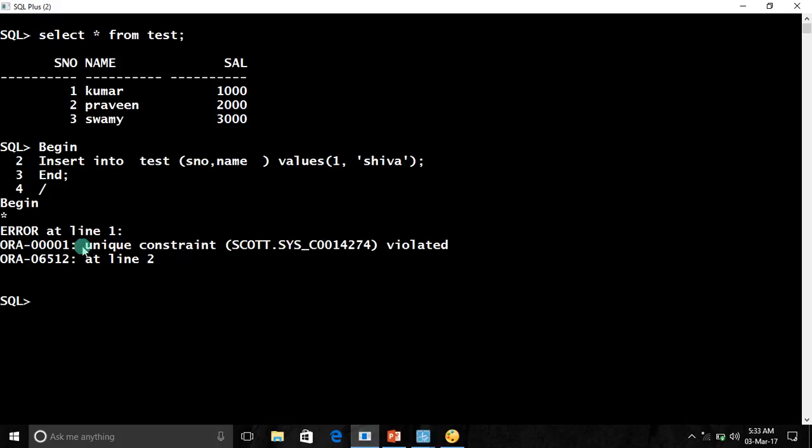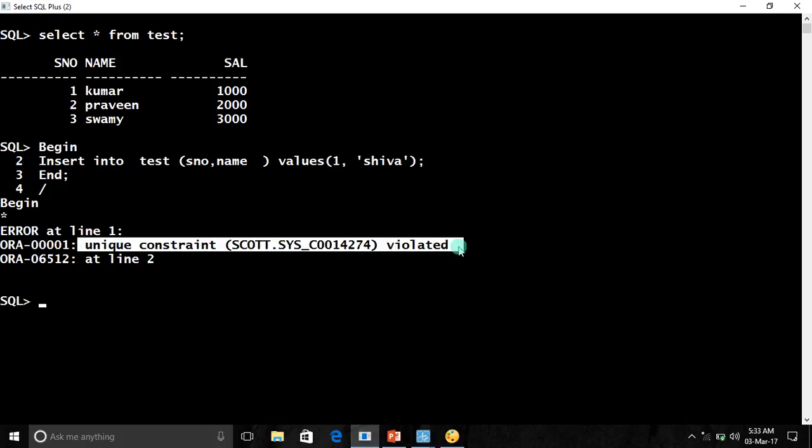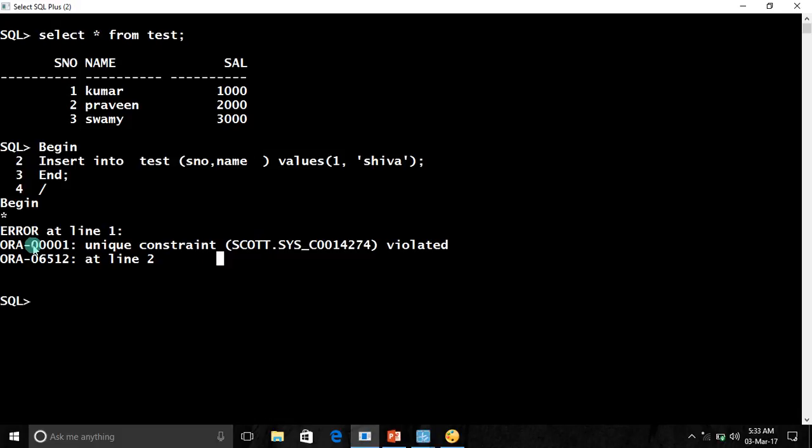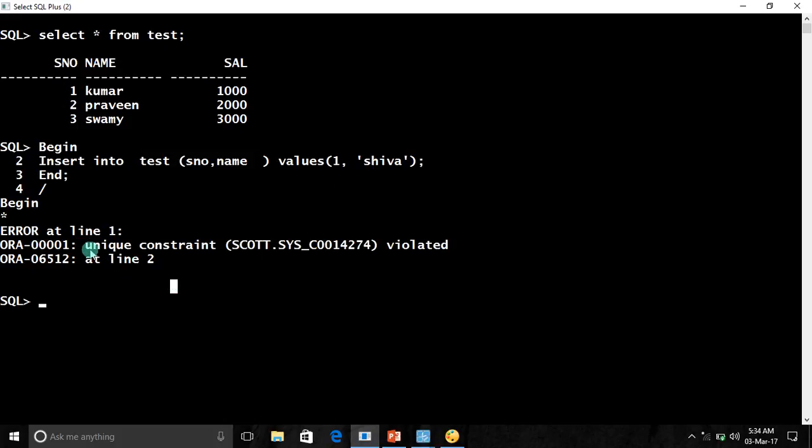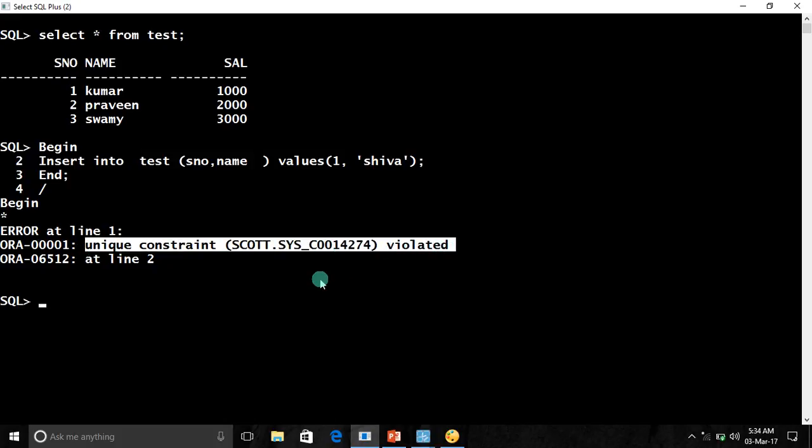Now this error is raised: unique key constraint violated, with the error number 00001. Because in the test table this column is a primary key, and 1 is already there, inserting 1 again is not allowed. This column does not allow duplicate values, so this error is raised. For handling these kinds of errors, we should go for unnamed exceptions.